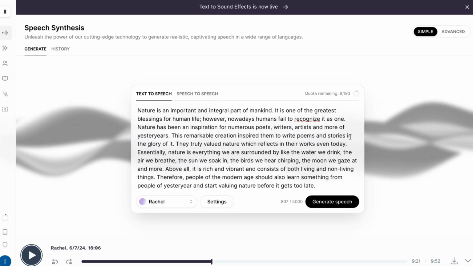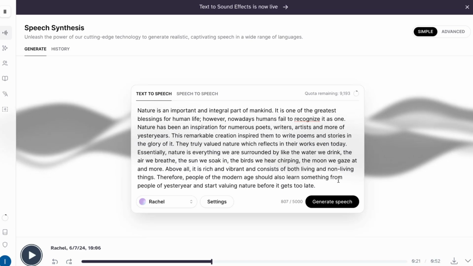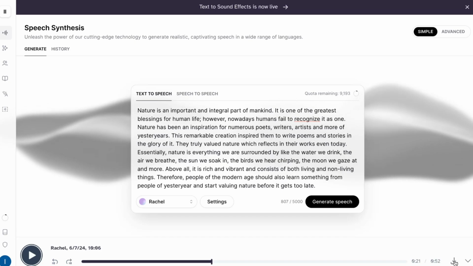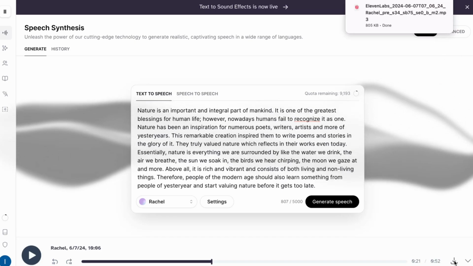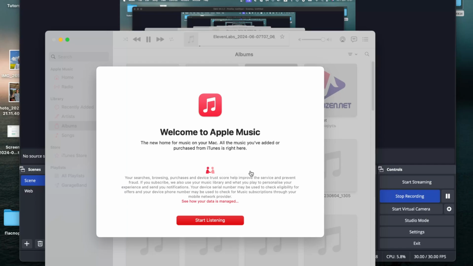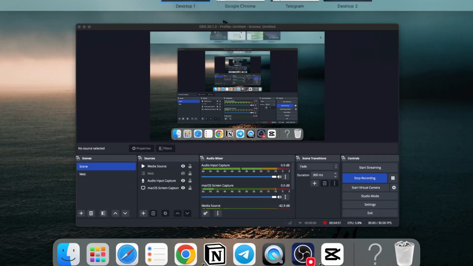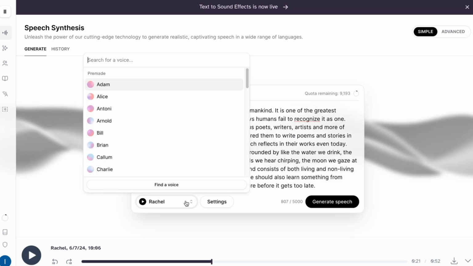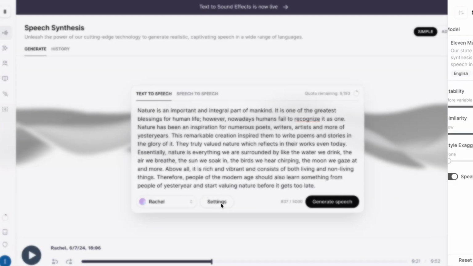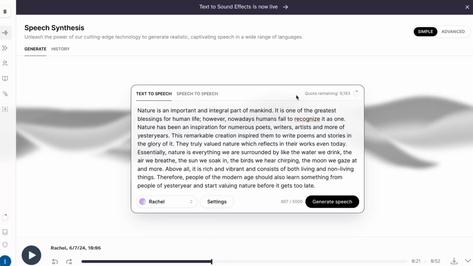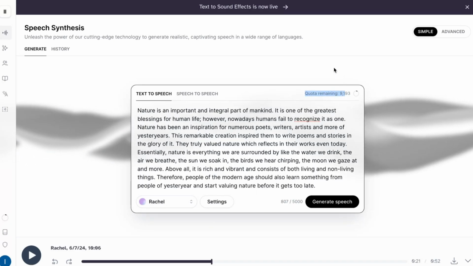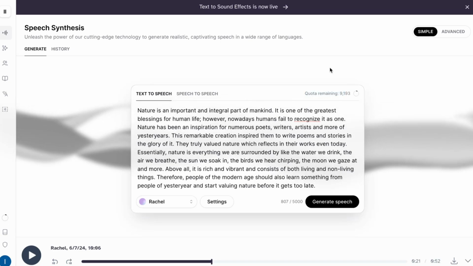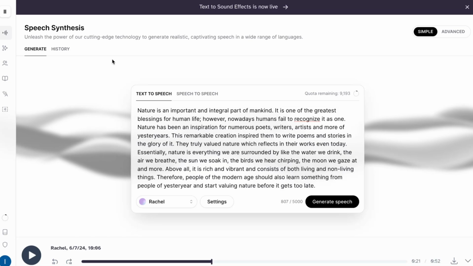And now what can we do? We can simply download this. We can click on this icon with the arrow in the bottom right. Now it was automatically downloaded to our Mac, in my case. Or we can try to change something. We can change the actor here, manage some other settings. Here we can find the quota remaining, and now I have 9,000 characters to turn to speech, because I'm in the free trial.